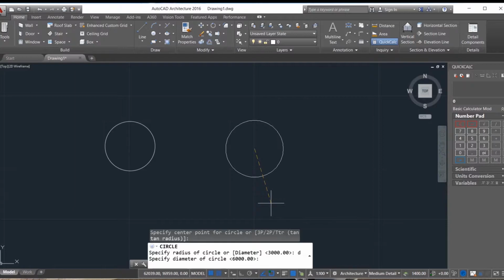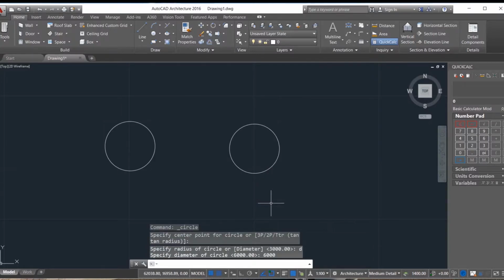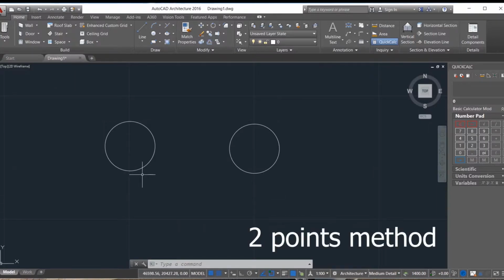So you specify your diameter by typing, let's say for the first one the radius was 3000, so 3000 times 2 will give you 6000. So let's say the diameter for this one too is 6000. You type your diameter, then you press enter or spacebar. That's it. Third method for drawing the circle is the 2 points method.